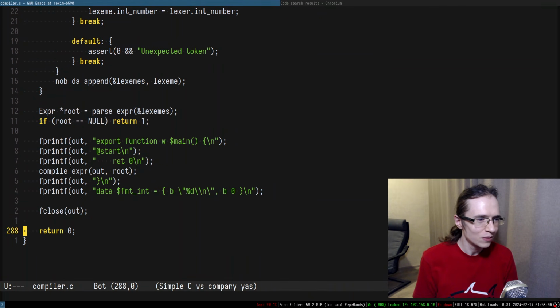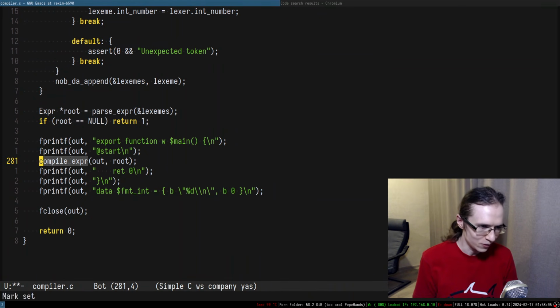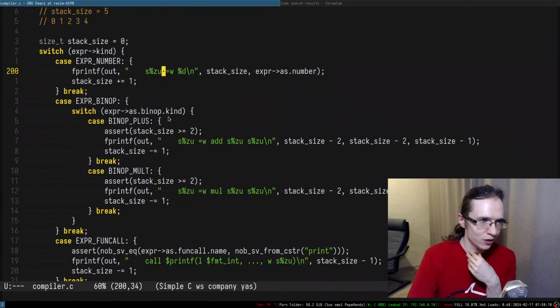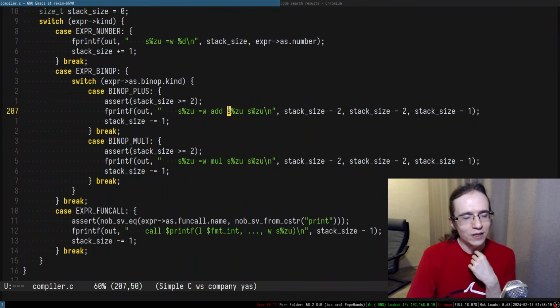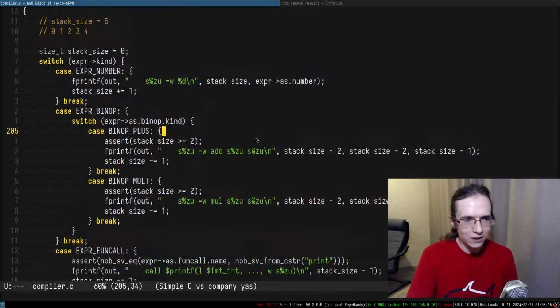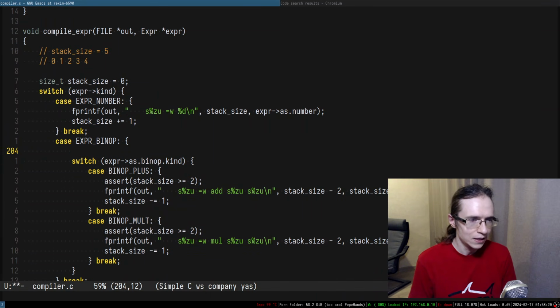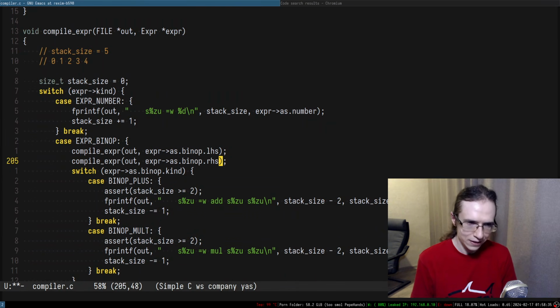All right, so first of all, we have to put it in here. And one important thing we forgot is that we also need to compile all of the previous things. So if we are compiling binop, we might as well first compile the left-hand side and right-hand side. So we have to do compile expr out expr as binop, left-hand side and then right-hand side. So we compiled both of them.